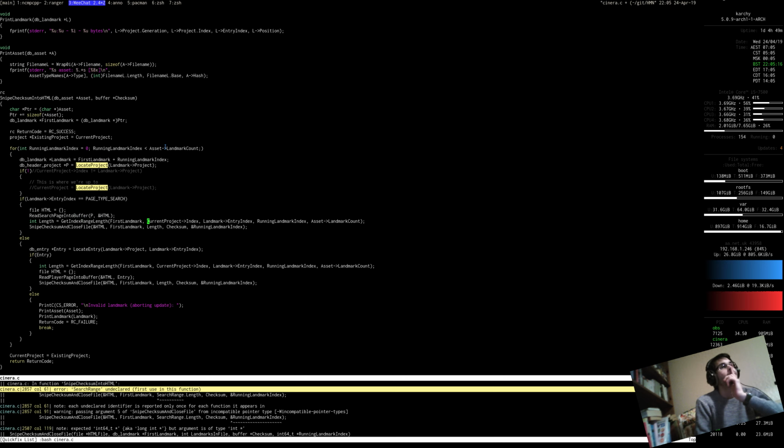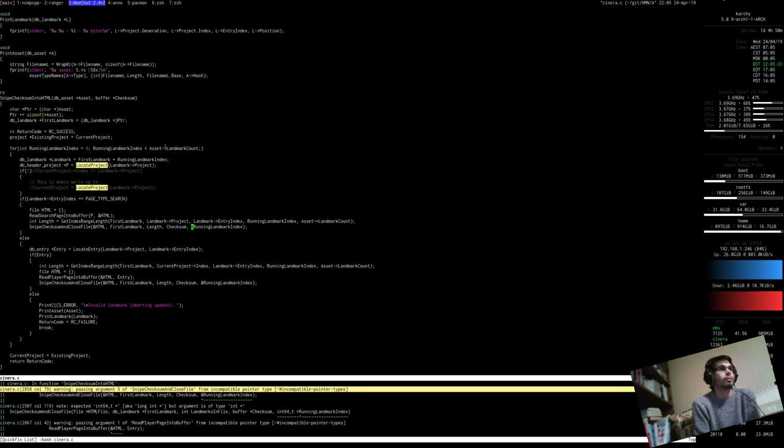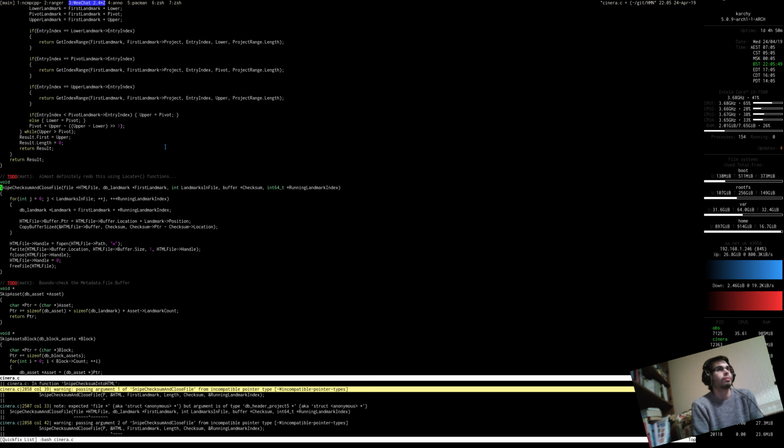Current project ain't what we want to be talking about. We want to be talking about this landmarks index. I think it's this, isn't it? I think they're supposed to take P, is it? HTML file first landmark. Running landmark index supposed to be an int64.